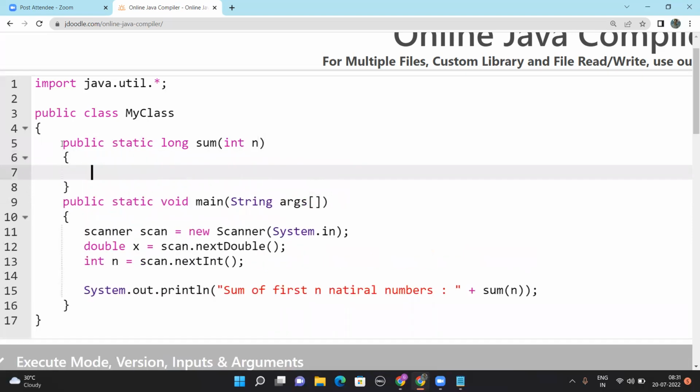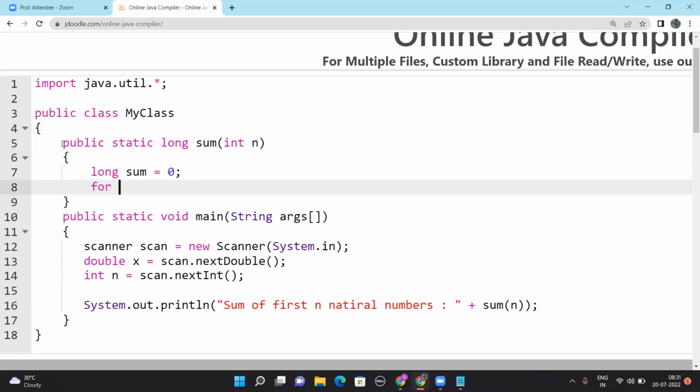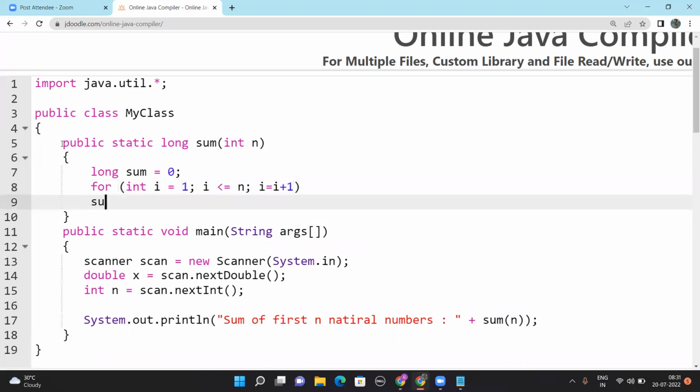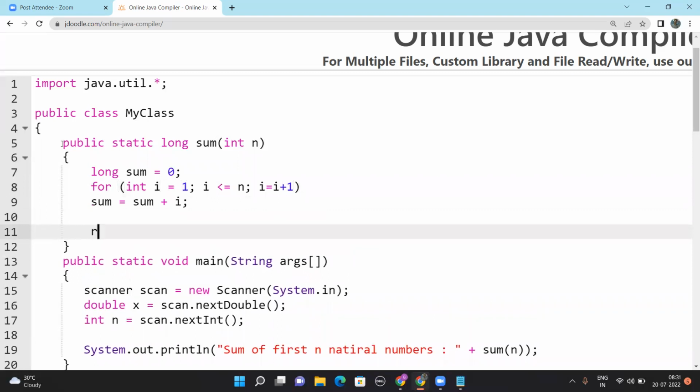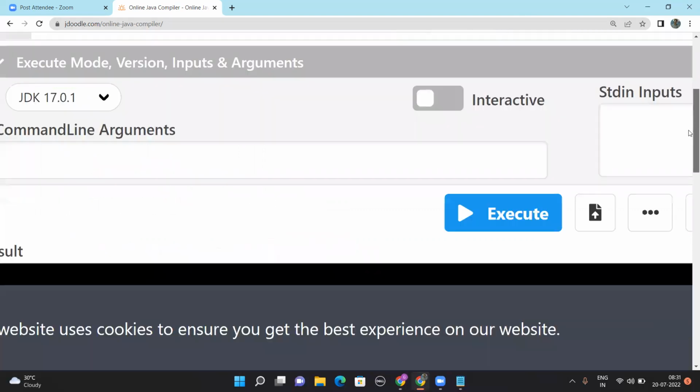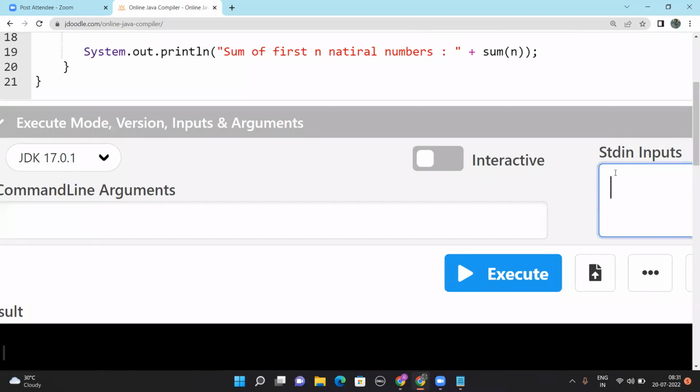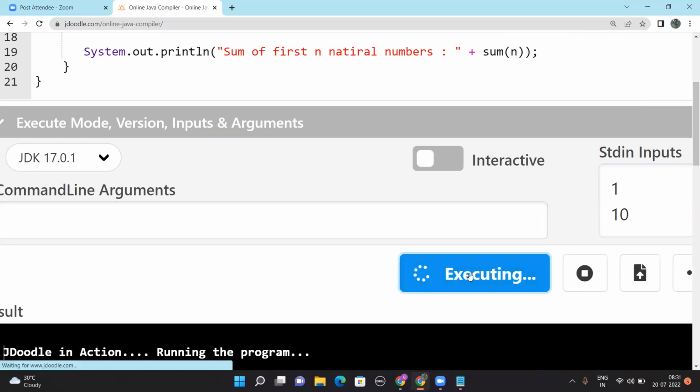Now, create a variable sum. Start with 0. Now, for i equal to 1 to n, i increasing in steps of 1. Update sum by i every time. Ith term is i. So return the sum. Let us put x here, which I am not using at present. Say n is 10. Execute this.